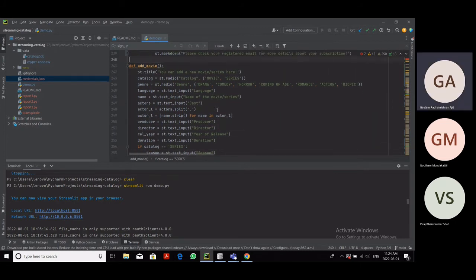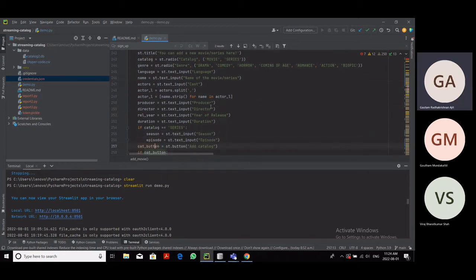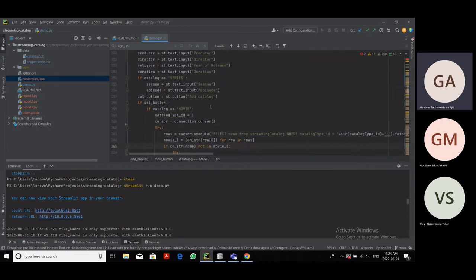And now I will go to Add Movie. Add Movie is basically a functionality of an administrator user. So this is where the admin can insert a new movie or series. So this is a radio button, movie or series, and these are the available genres, the language, the name of the movie or series, cast. Cast is basically the list of actors, which are comma separated. Then the producer, the director, the release year, and the duration. And if the catalog type is a series, he will be prompted to insert values for two other fields, which is the season and the episode.